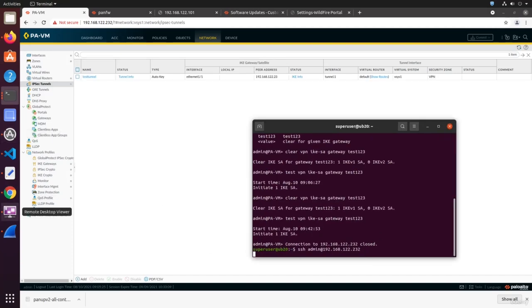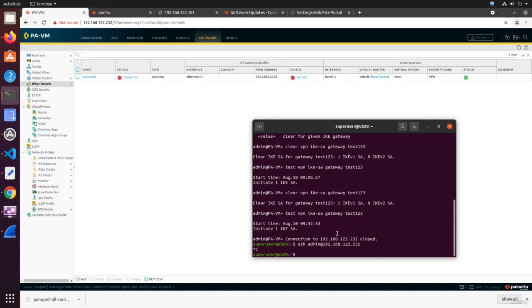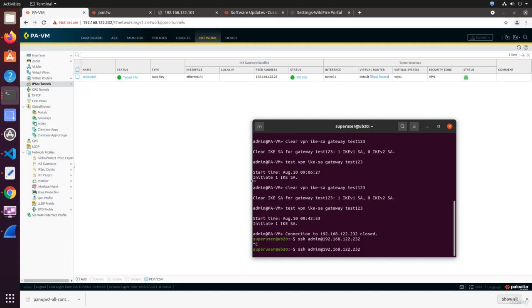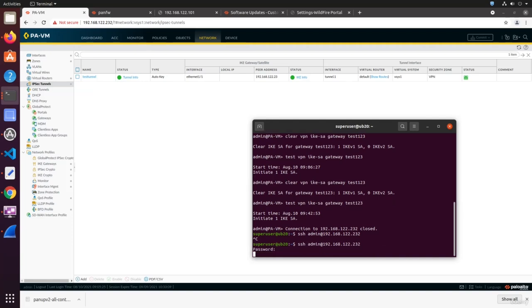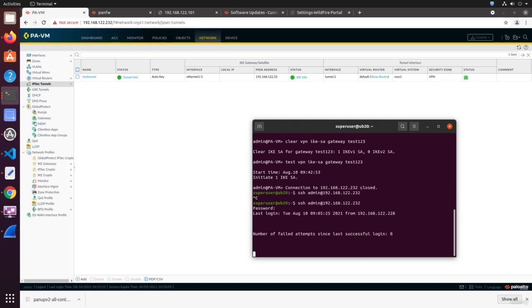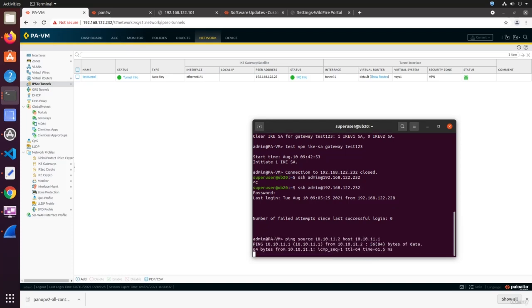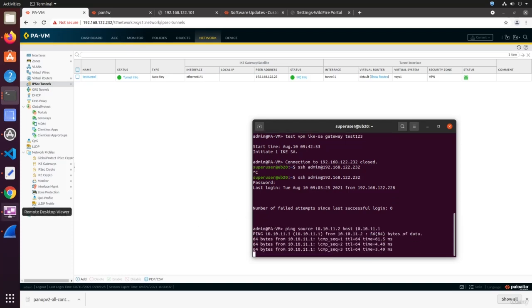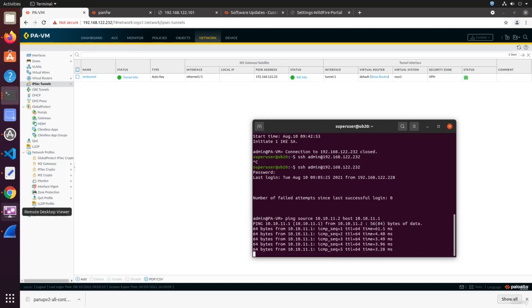Now, if we look at the status of the IPsec tunnel, the tunnel should be up. Let's SSH into the firewall and verify we can ping the remote side. We see the tunnel up and green, which is good. Now I will ping the remote side sourcing from the tunnel interface IP address. We are able to ping the remote side. That's good.